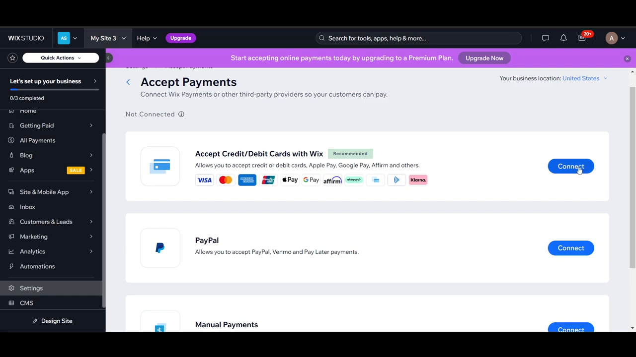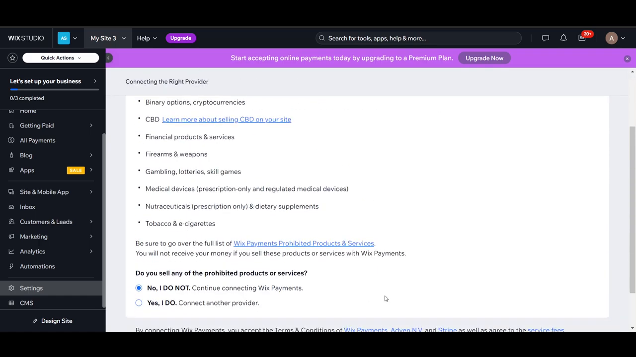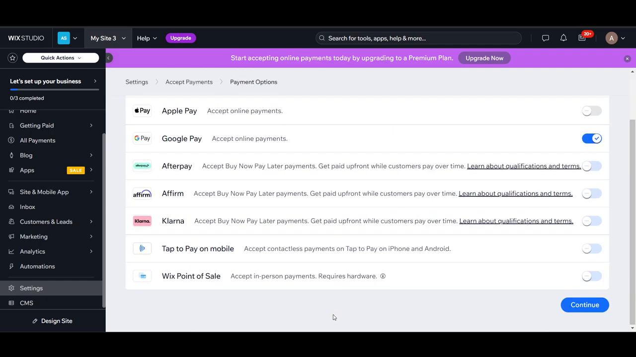So I will just go and click on connect, right? Now here I will again click on, do you sell any of the provided products or services? No, I don't. You have to make sure you read this up. Click on accept and pay. Now here you will get a lot of options.